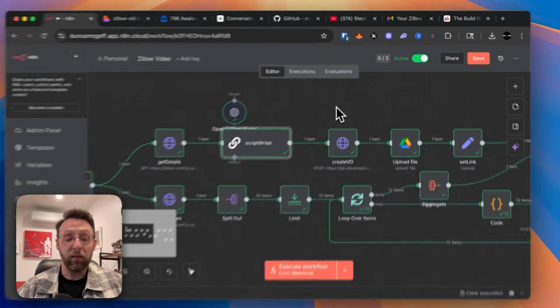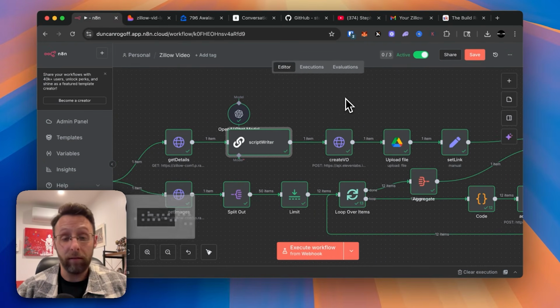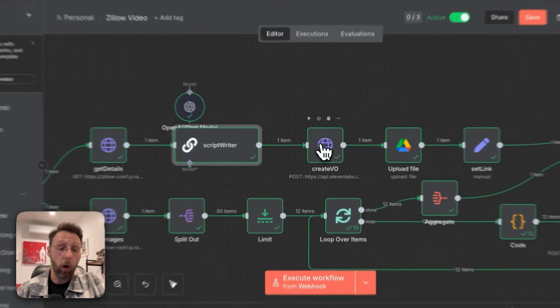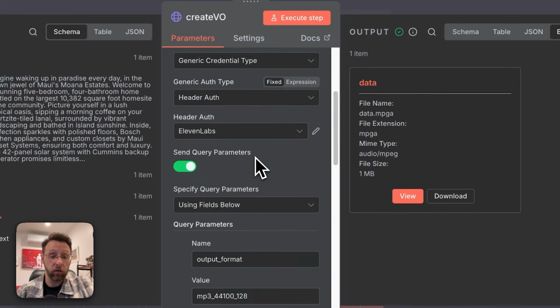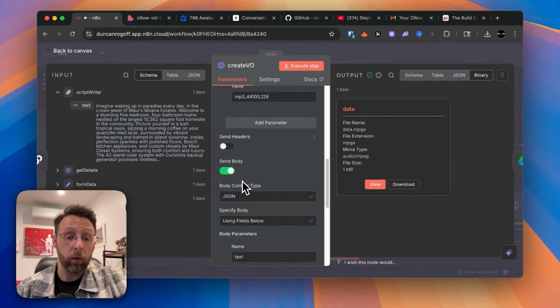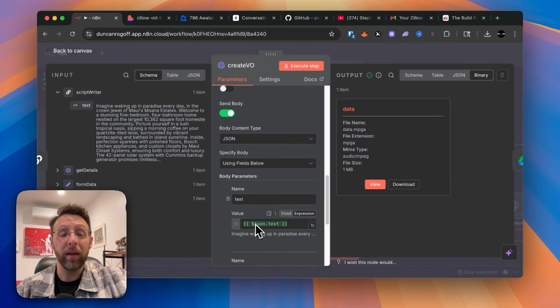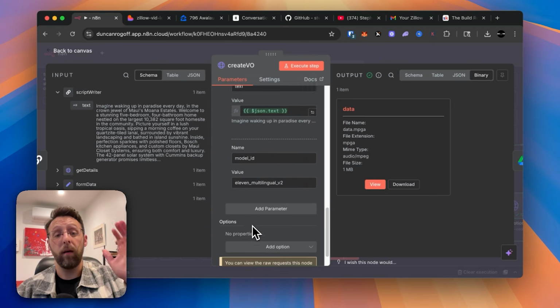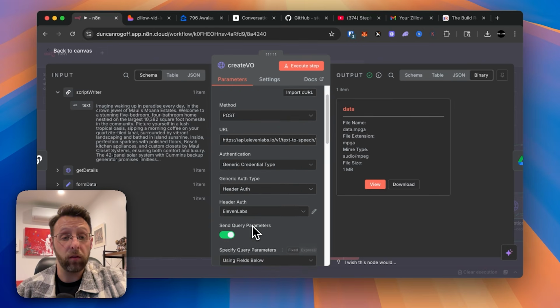So from there, we're actually taking the script and we're using 11 Labs to create a voiceover. So we're also making an HTTP request to 11 Labs, and you can see what the query looks like here. We're just mapping in the text from the script writer, and 11 Labs has great documentation on how to set all of this up.